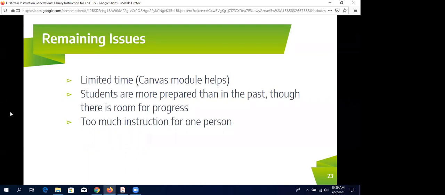But the Canvas module, I think, helps when people use those, whether it's the supplement to the shorter session or the completely online version. Asynchronous just allows students a little bit more flexibility to learn at their own pace.